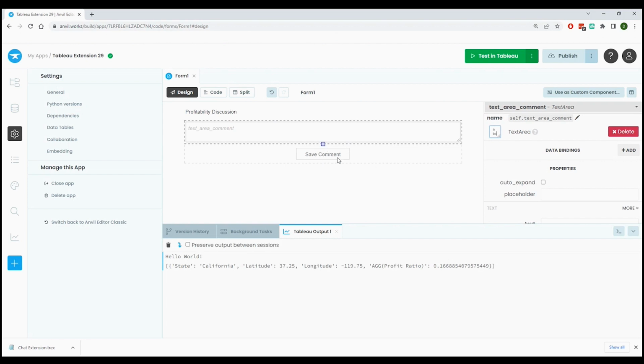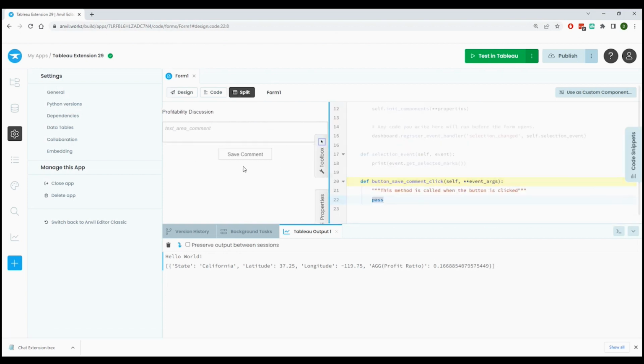So we have to basically bind an event handler to our button as well. It's going to work very similarly to the selection event that we defined earlier. We have to write a Python function that gets called whenever that event takes place. In other words, someone clicks this button. So let's double click there, and that's a shorthand that Anvil exposes for us to be able to automatically generate the signature for this button save comment click event handler that we're defining now. And we can now just write whatever we want to have happen in Python for when that button is clicked.